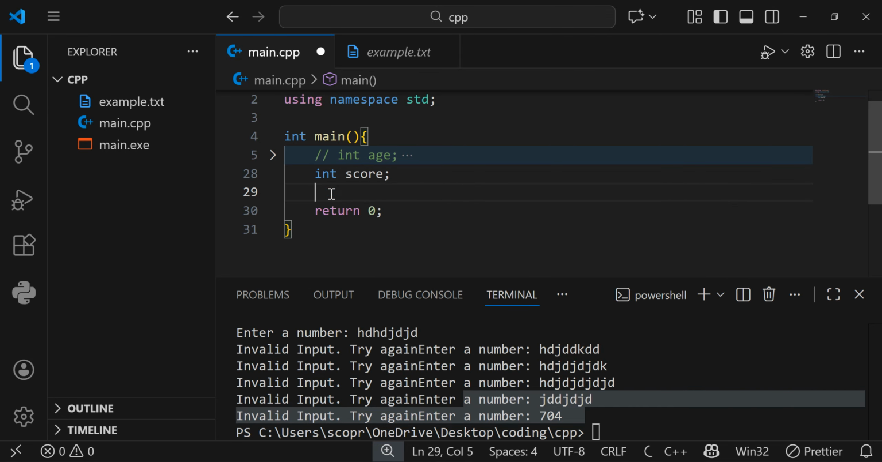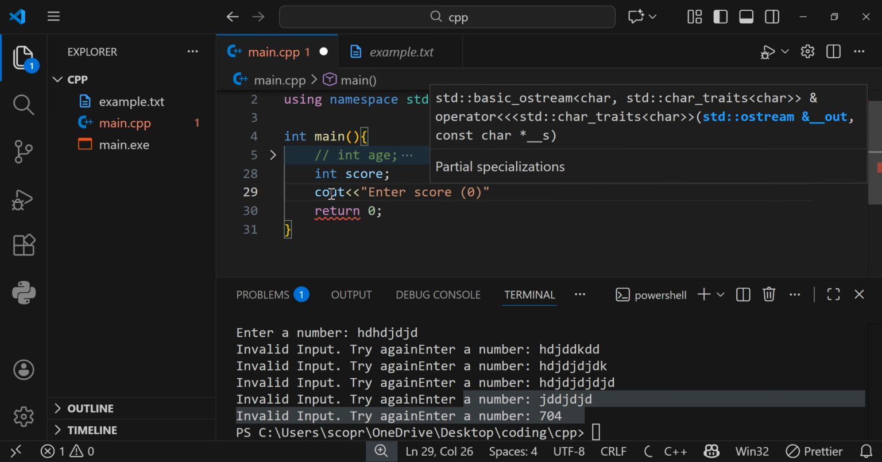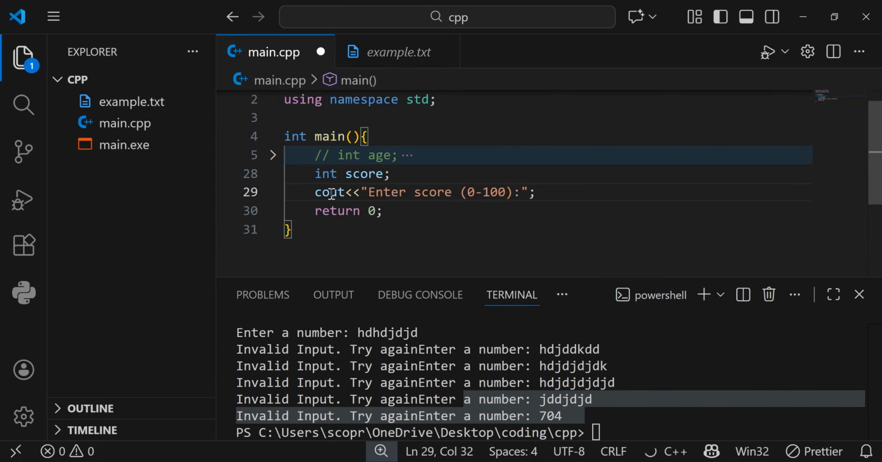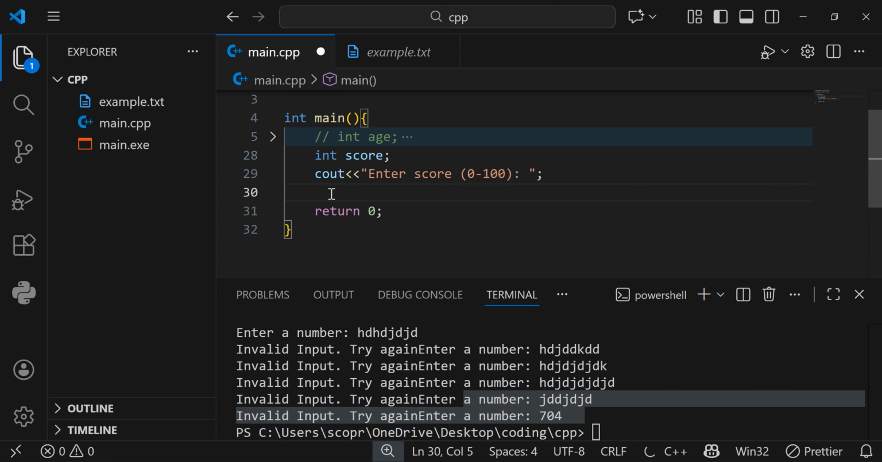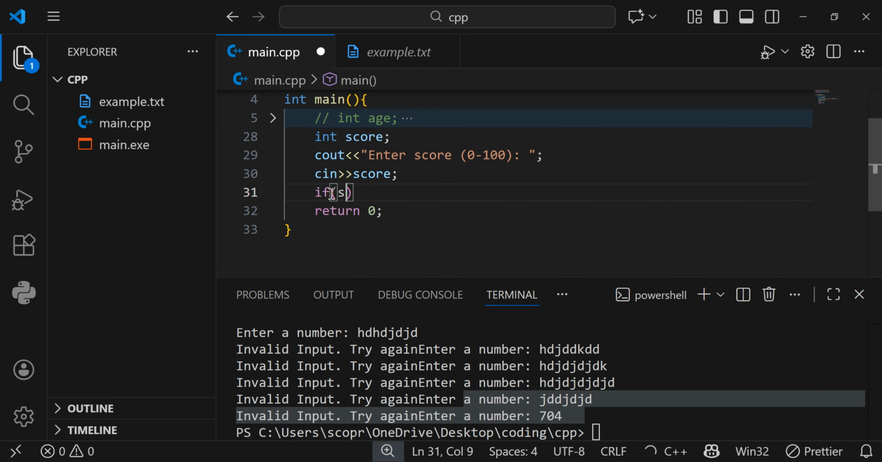I'm going to name it score. Then from there, we are going to output enter score, and we want the user to enter score, which is going to be from 0 up to 100, like that, semicolon, then colon, space. Then from there, what are we going to do? We are going to get input from the user, and we are going to store it in our score. Okay, then from there, we are going to check if our score is less than 0.